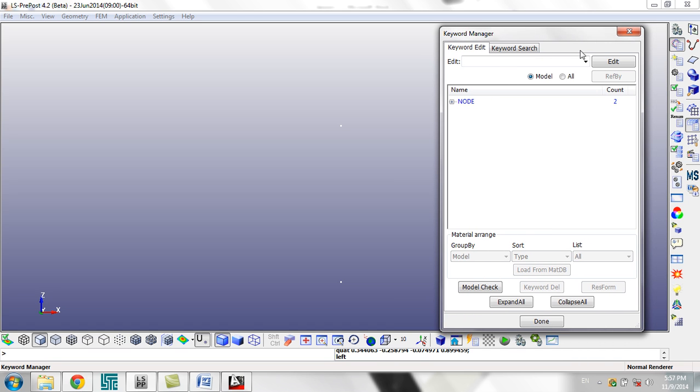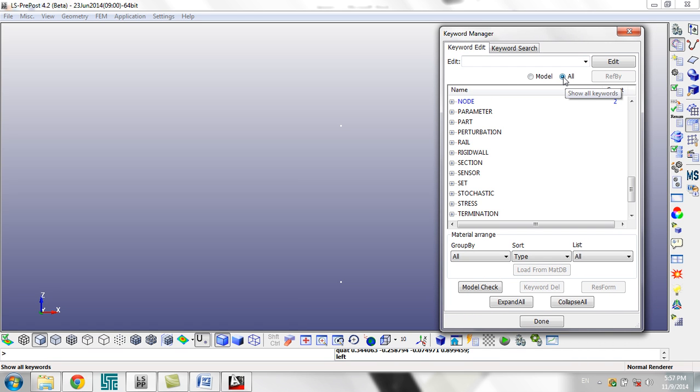and in Keyword Manager I'm going to expand all. First, as I said, we need to make a section for the spring and a section for the damper. This spring and damper is not a beam or shear or solid element. They are called in LS Dyna a discrete element. So we will go through Section, and you will find a specific section for discrete elements, which is called discrete.